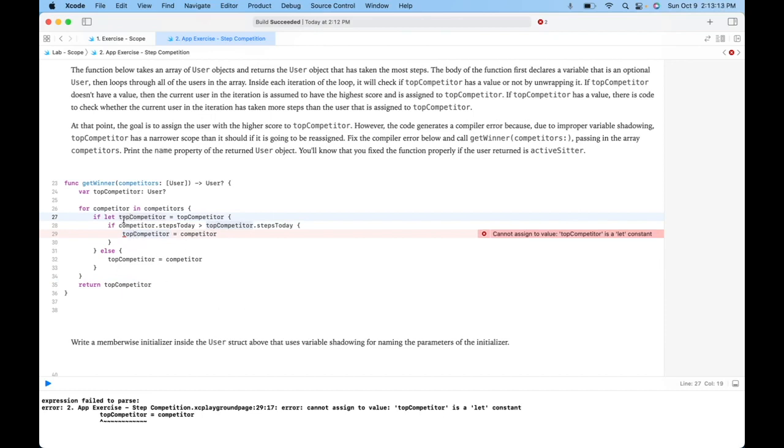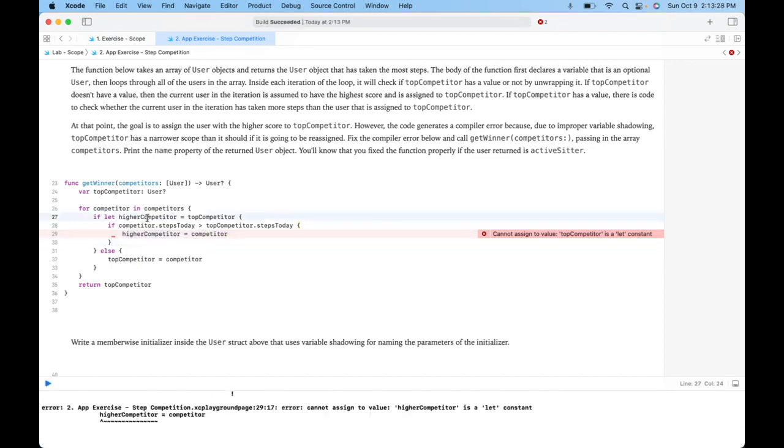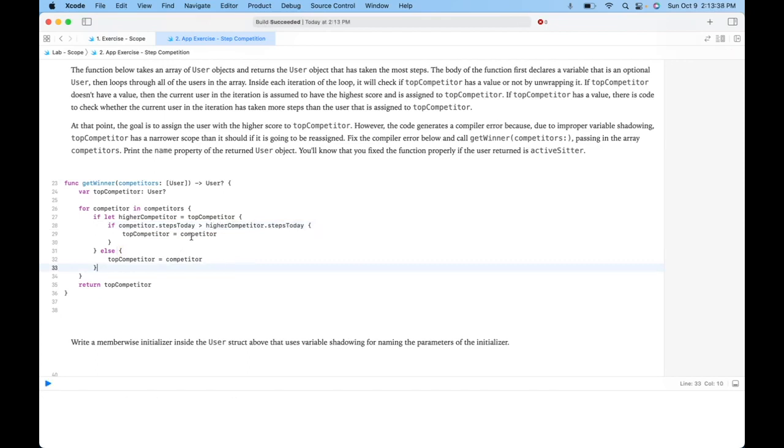So rather than the top competitor, we could say higher competitor. And we'll just do higher competitor here. So now it knows, okay, so we don't need to change it, we'll just do top here because it wants to access that. We'll change this to higher competitor. This should fix the issue because now this isn't referencing this anymore, it's actually referencing that.